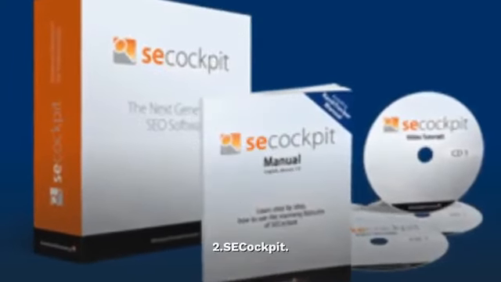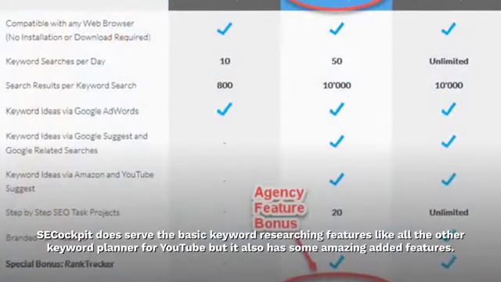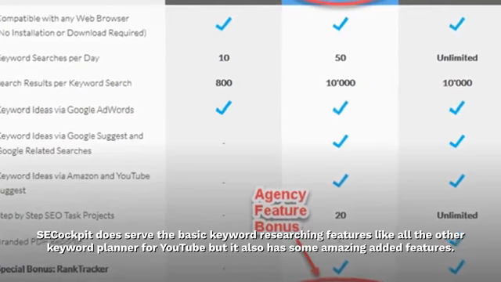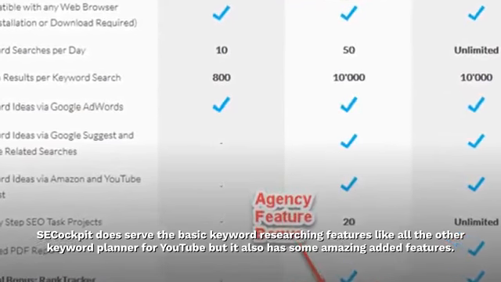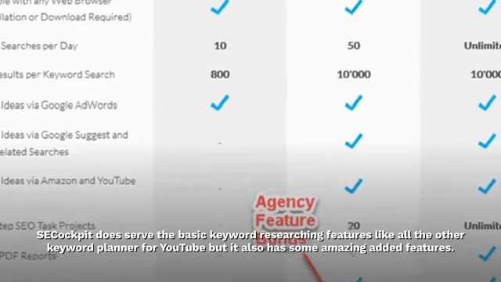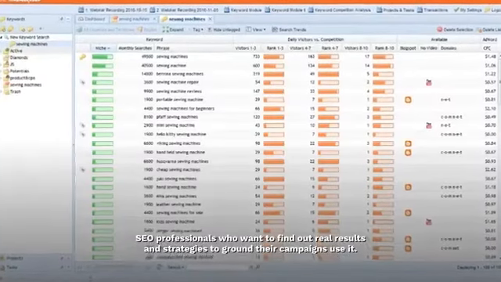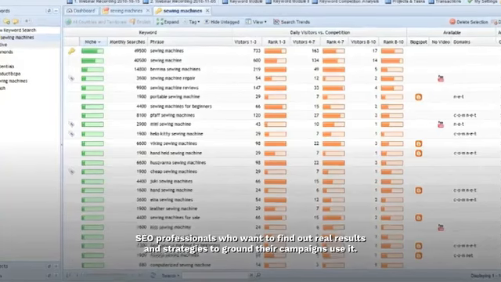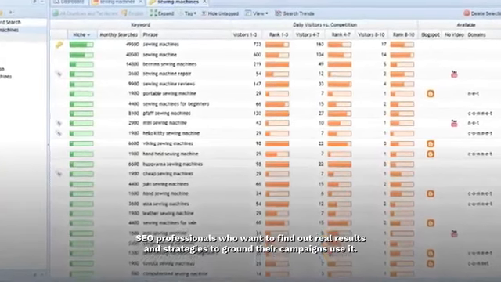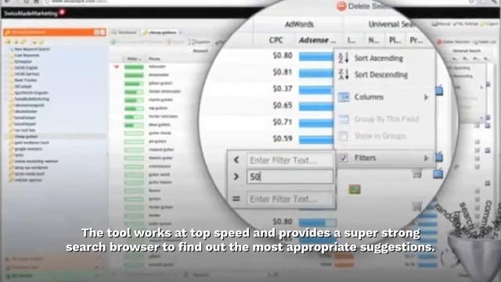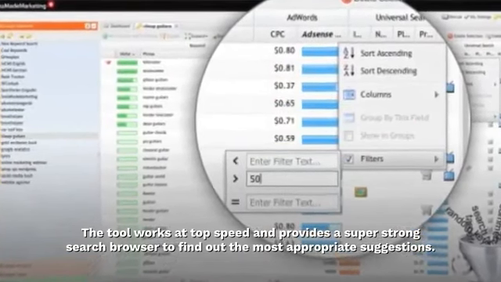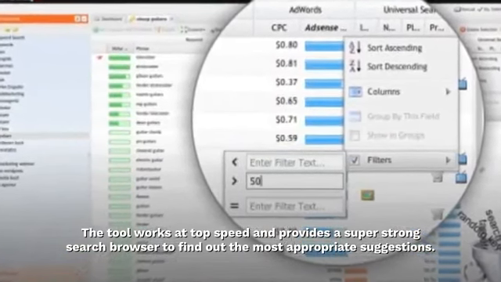2. SE Cockpit. SE Cockpit does serve the basic keyword researching features like all the other keyword planners for YouTube, but it also has some amazing added features. SEO professionals who want to find out real results and strategies to ground their campaigns use it. The tool works at top speed and provides a super strong search browser to find out the most appropriate suggestions.